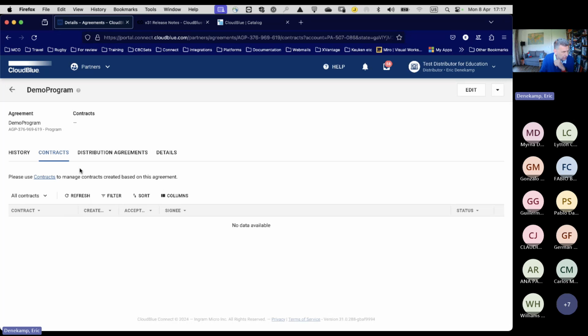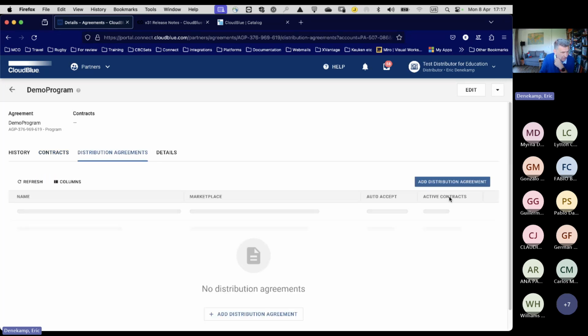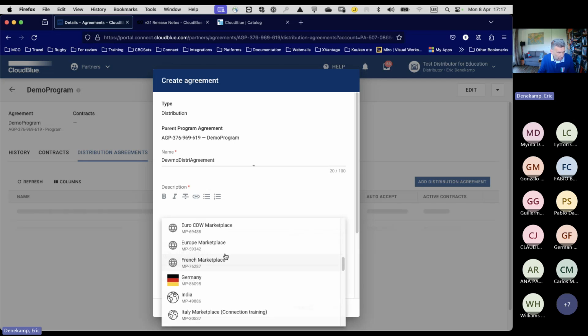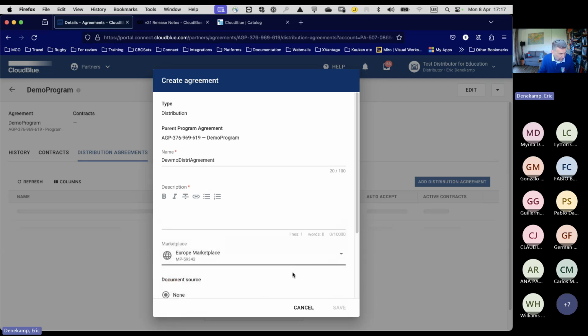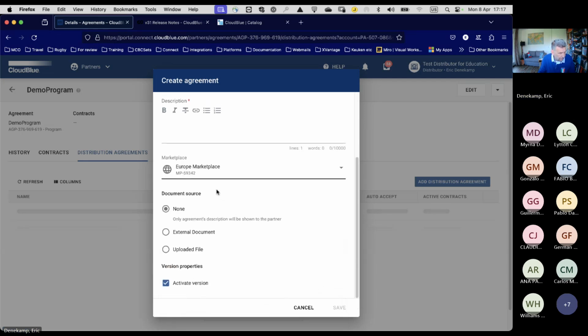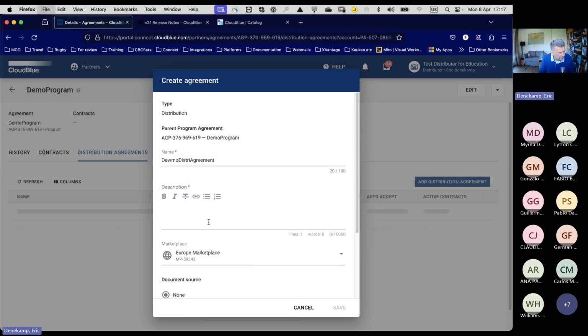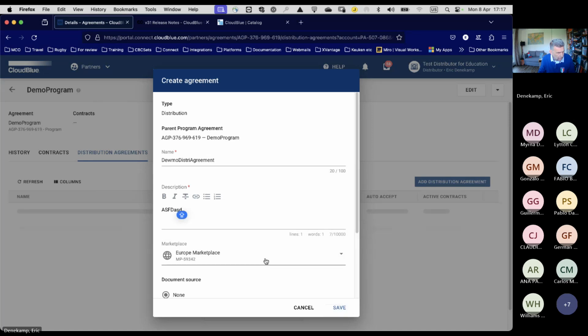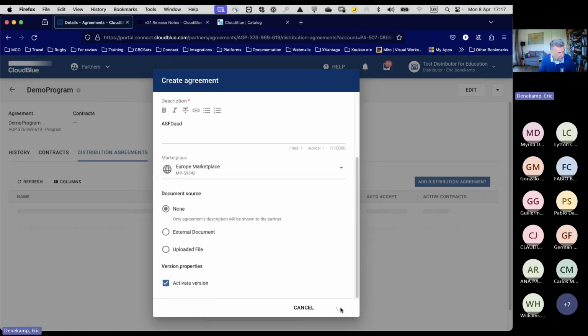I can add versions here. I can see the contracts. I can see the distribution agreement. I'm going to add a distribution agreement, demo distri agreement for whatever marketplace. Let's take Europe and put in something here. Come on, cancel. There we go. Save.